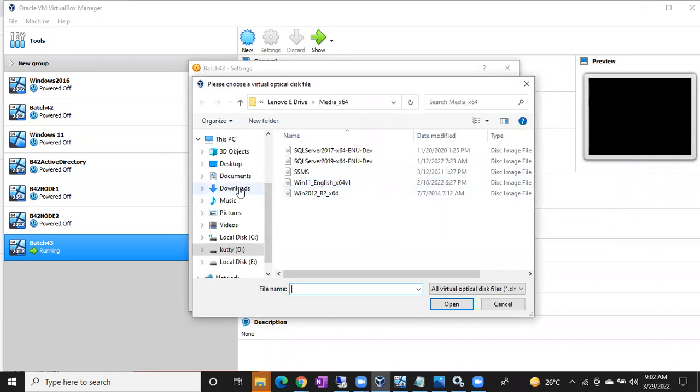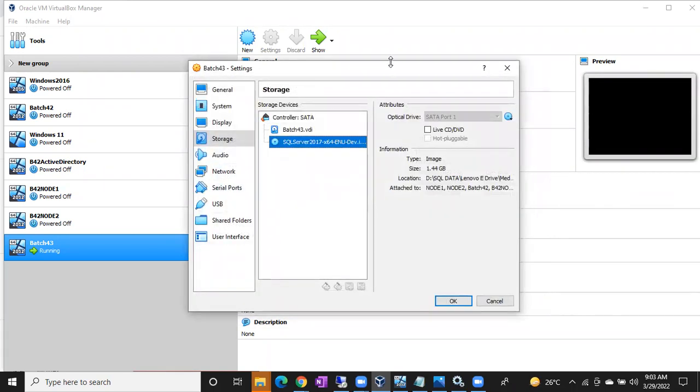Again, I'm saying, guys, once you downloaded the software, keep it in a separate folder, keep it in a separate drive so that you can easily go and search. If you keep it in different locations every time, you will get confused. So once you downloaded, go to the downloaded folder. There you can see all the softwares. Select which software you want to attach and click OK. Automatically you can attach that software.